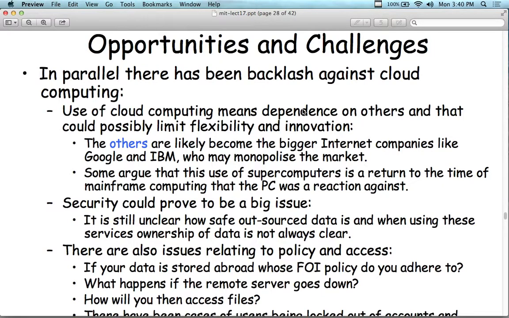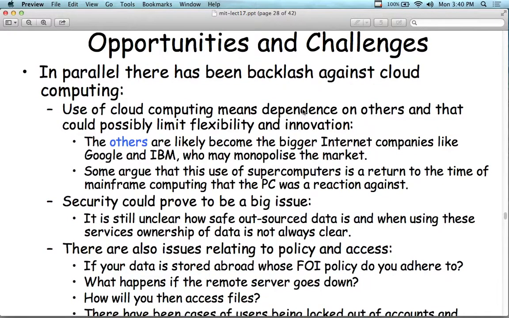So in parallel, there are also backlashes against cloud computing. Use of the cloud means dependence on others. Here are some challenges for you: that could possibly limit your flexibility and your innovation.